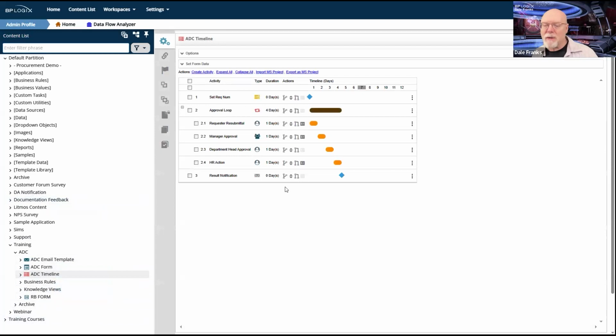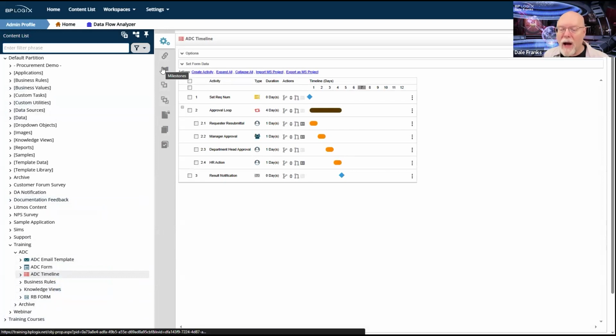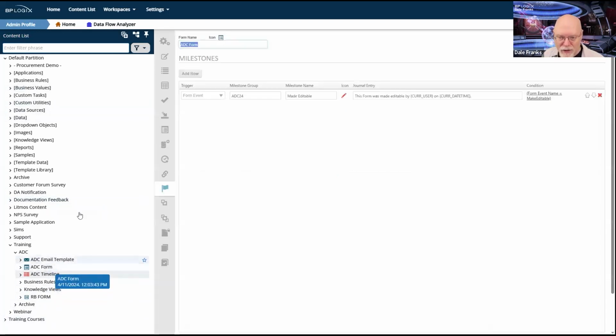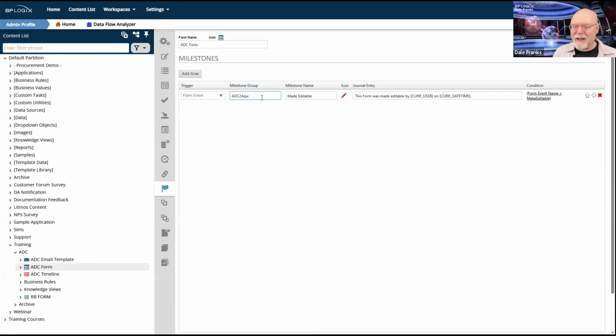Now I want to add some milestones on my process timeline as well. And obviously these milestones need to be recorded in the journal control that's on the form. And to do that, I need to be sure that I give the milestones I'm about to create the appropriate milestone group. This gets tricky. Remember, milestone groups are just text. And so any sort of text mistake that I made, so if I hit 241 and then I accidentally hit, well, in this case, QW, ADC 24Q is not ADC 24.